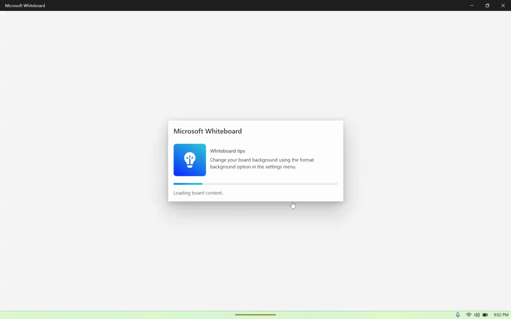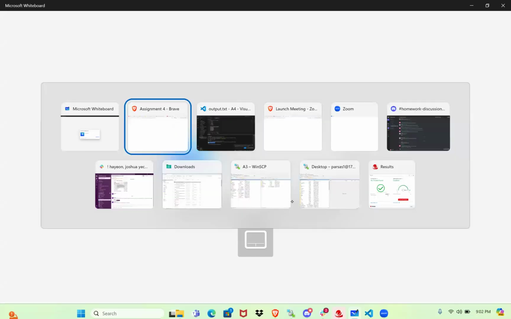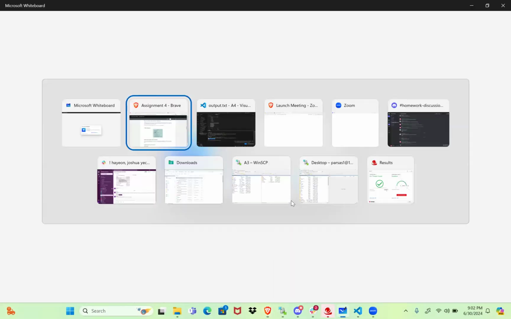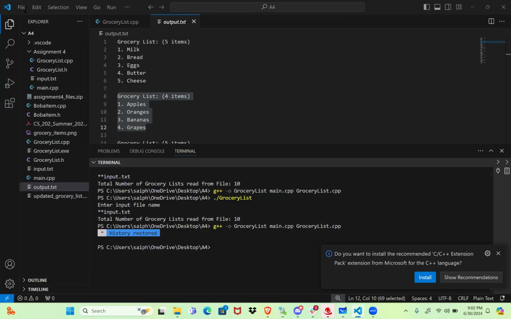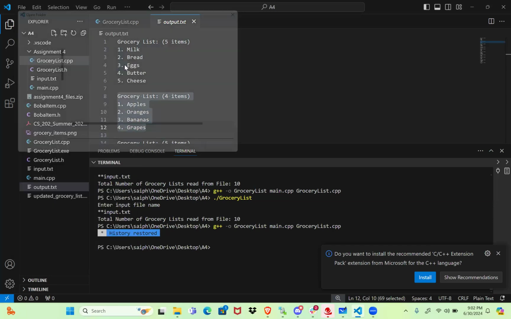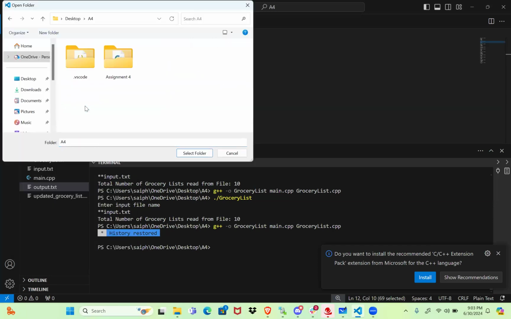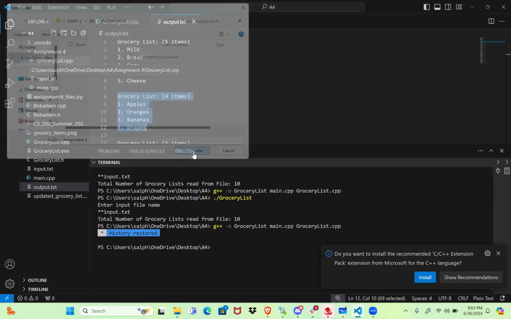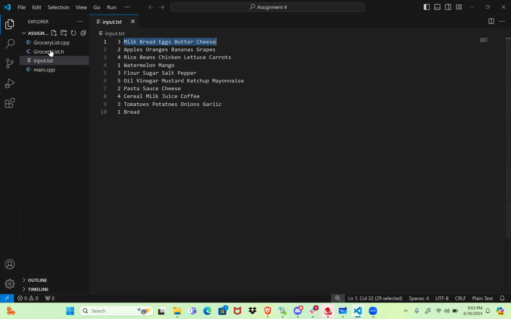Sorry, my whiteboard is refreshing. In the meantime, Visual Studio Code. All the files I have in folder A4, assignment 4. You can download it anywhere that you want.